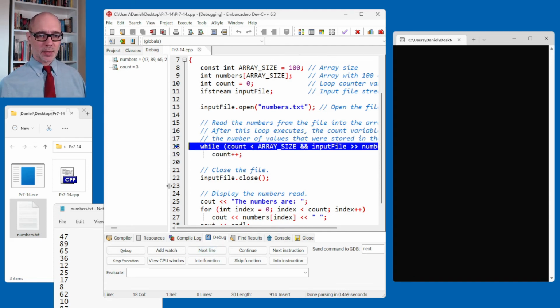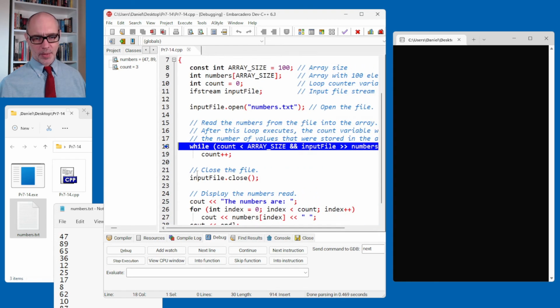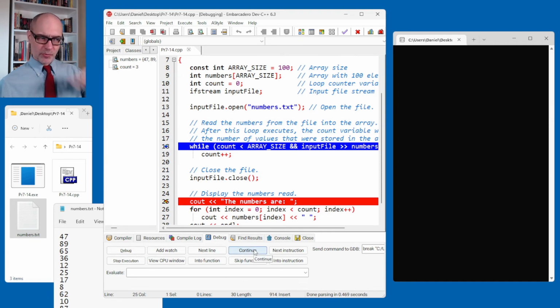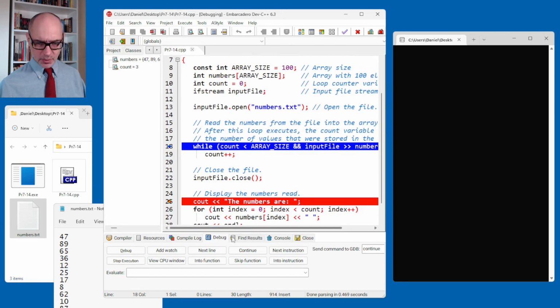So don't forget that with this partially filled array, it's still mostly random garbage. The count is 3, saying it's just the first 1, 2, 3 locations that have legitimate data from the actual file. So that's what that is there for. And of course, I'm going to run this full speed here. Just hit continue. So it goes through that loop very, very fast, right? And at this point, it's read everything out of the file.